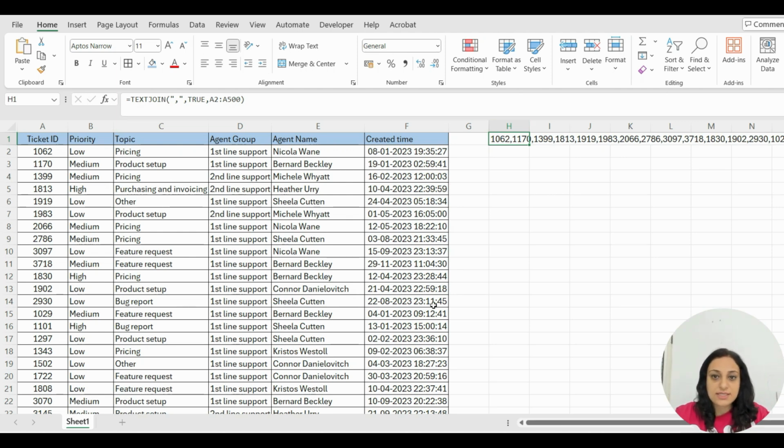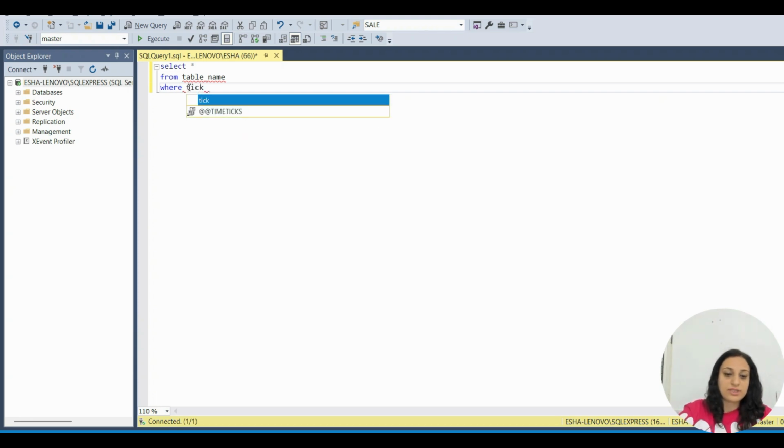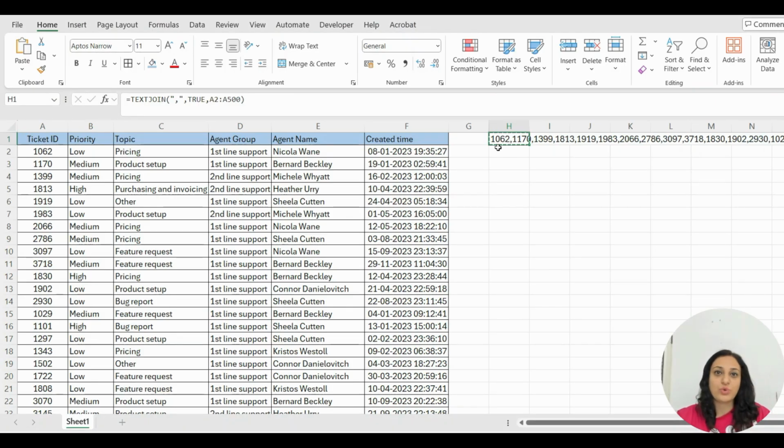What I'll do next is I'll copy this value and go to my SQL query. I'll write my SQL query and then put this value in my IN function. So this function comes very handy when you are dealing with both SQL and Excel, and this one function can make your work very easy.